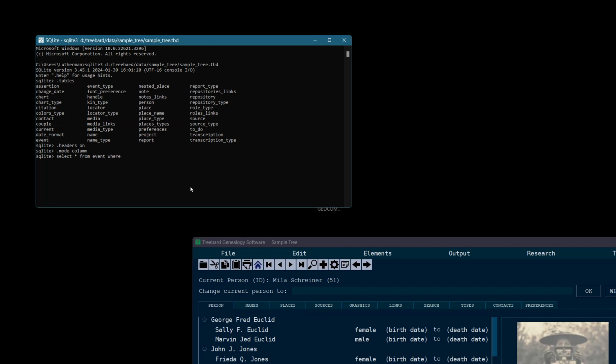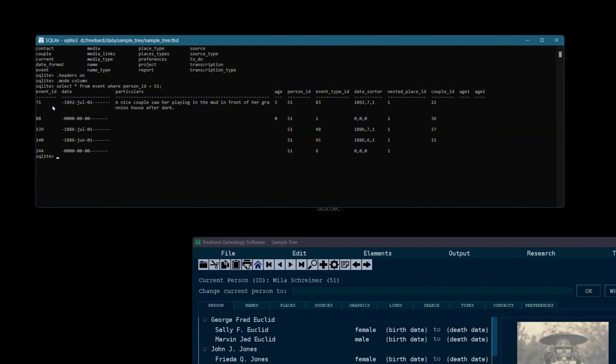Mila Schreiner is person number 51. The easiest way, it's no great mystery how to get it. It's easy to get. Person ID is 51. This is Mila Schreiner, and these are her events. Well, these are her parents. In event type 83, 1, 48, or 95, those are the parentage events. So there is your parents right there.